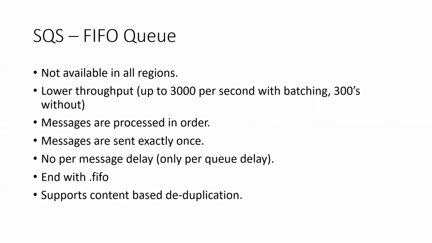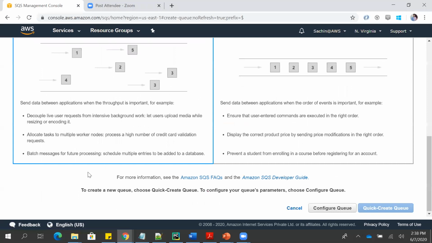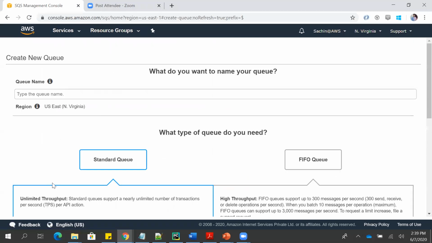Anytime you write a FIFO message, you have to give the extension as .FIFO. Let's say if you are writing my message, you have to write my message .FIFO to denote that this is a FIFO message. And as I said, there is the deduplication concept, because messages are sent exactly once. Let's see in the demonstration how it looks by creating a standard queue message.